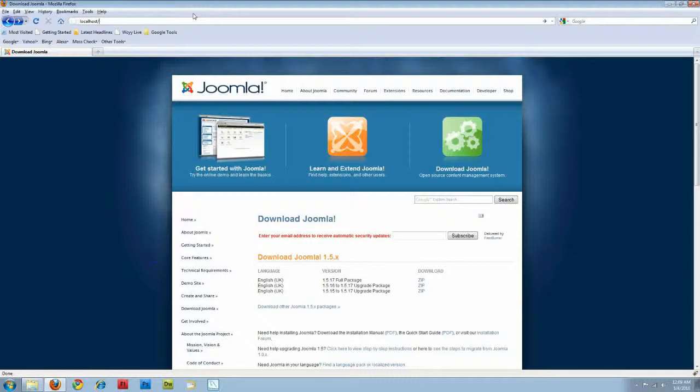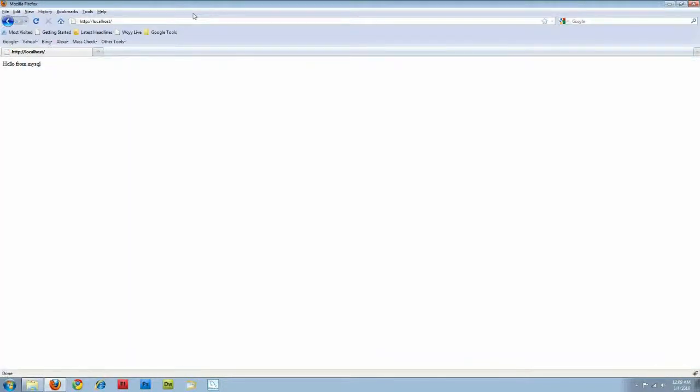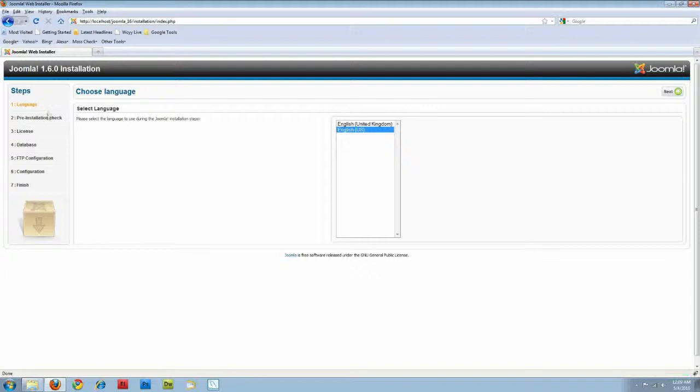So we'll go ahead and go to localhost, and this is just my first page, and then joomla_16 to get to our Joomla installation. Here you'll see the installation of Joomla. And this basically covers setting it up on any environment.